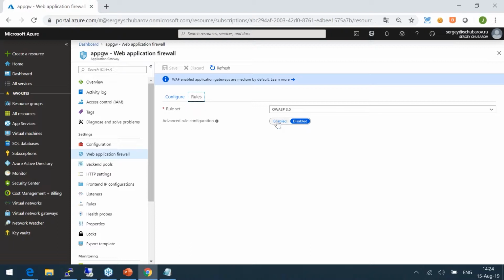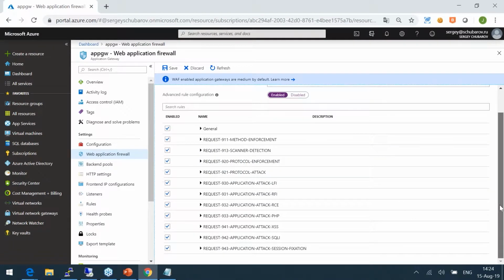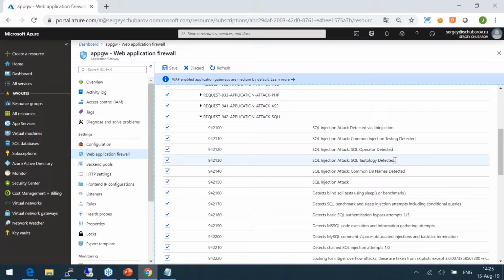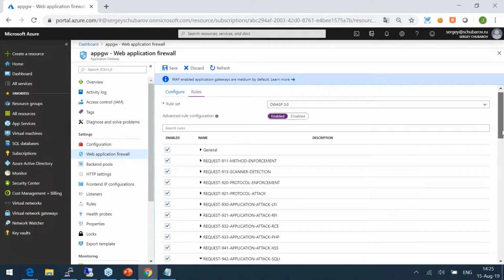If I click Enable Advanced Rule Configuration, I can see what rules I have here, and there are a lot: from LFI, RFI, remote code execution, PHP attacks, cross-site scripting, SQL injection, a number of rules. If I expand them, you can see a bunch of rules. One of the rules is SQL tautology detected. Tautology means my attack: 1 equals 1 is a tautology. So probably I can have protection from this type of attack.